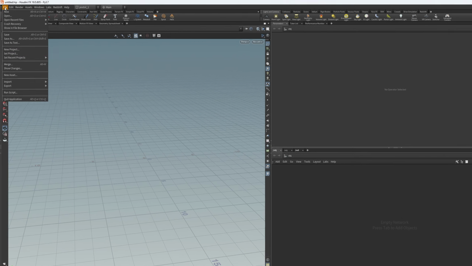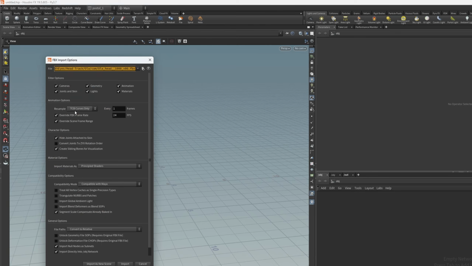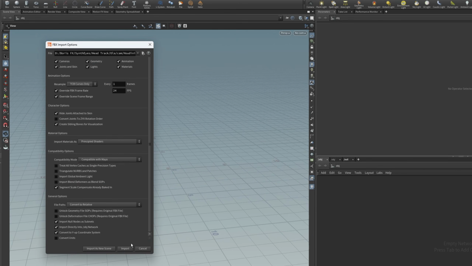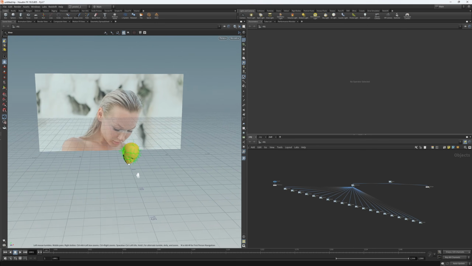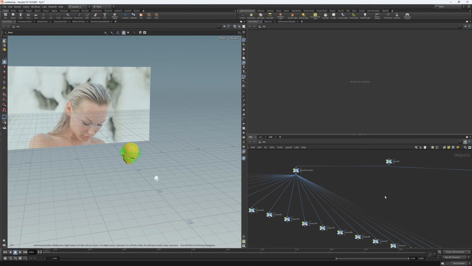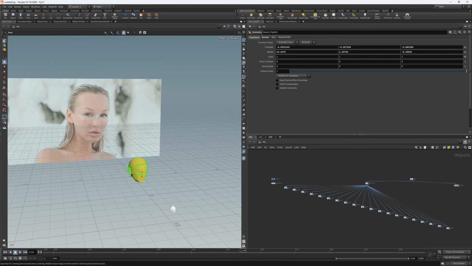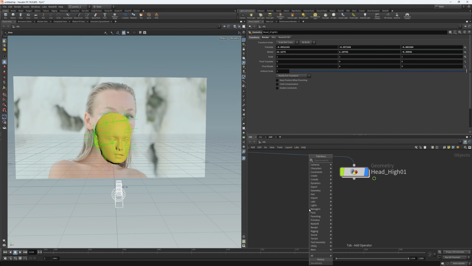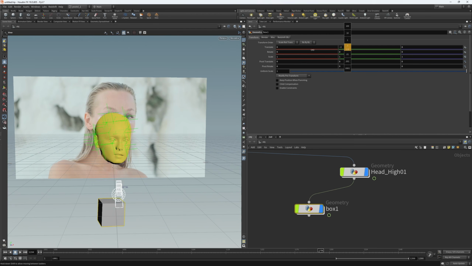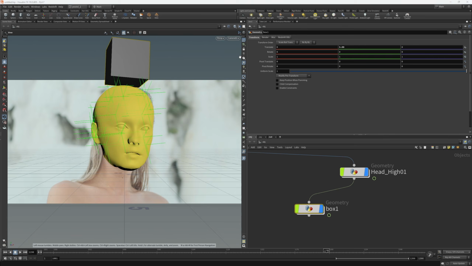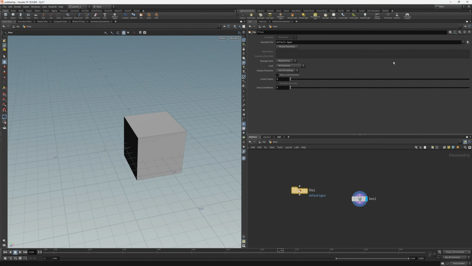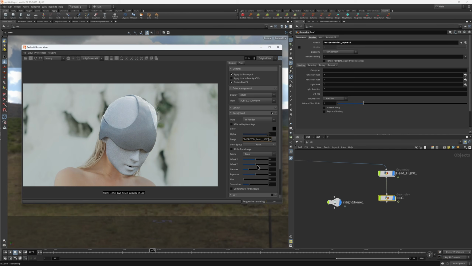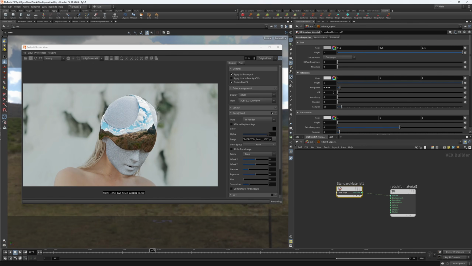Now in Houdini, I go to File, Import, FBX, and choose to import with this set of parameters. And here I get the whole setup, including the camera, nulls, geometry, and the camera backplate. What I usually do next is connect another geometry node directly to the head mesh. Then I replace the default cube with the desired 3D model and align it based on the reference geometry. Then I set up the material and lighting, and we're almost ready to render.